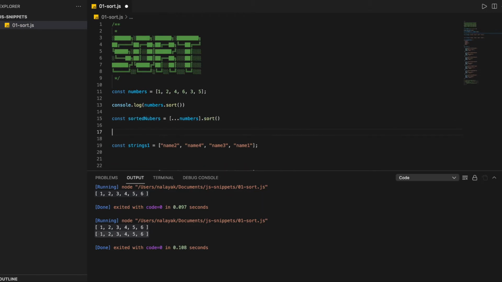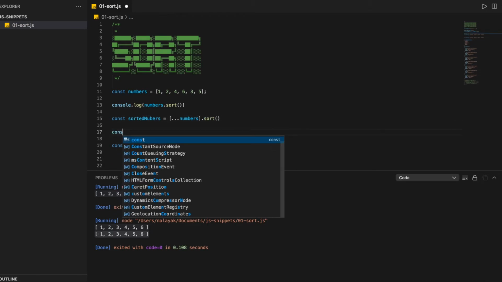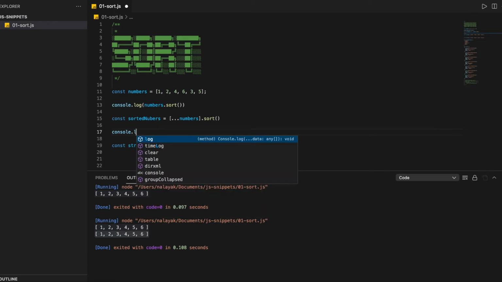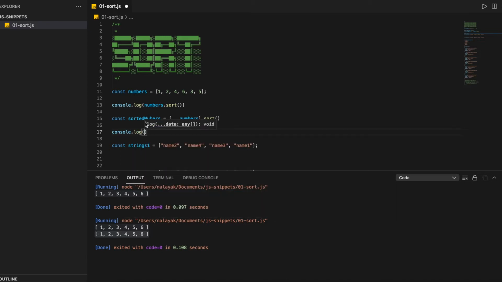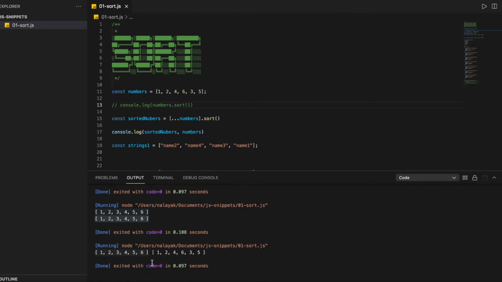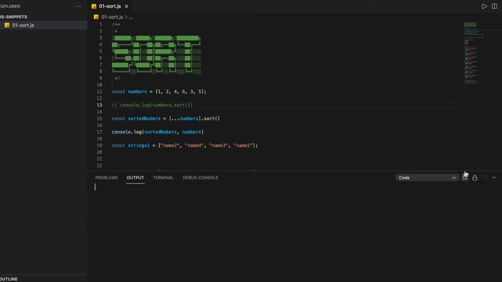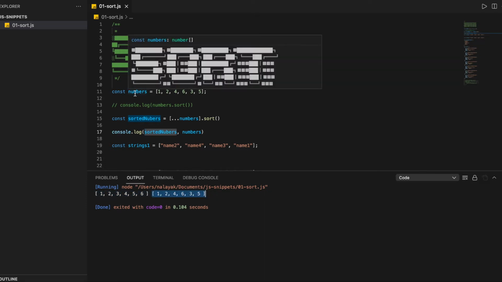So now if I try to console both the sorted numbers and the numbers, it should be different. So let's see. As you can see, we got our sorted numbers over here, but this one still remains the same, so no sorting is done on the actual object.